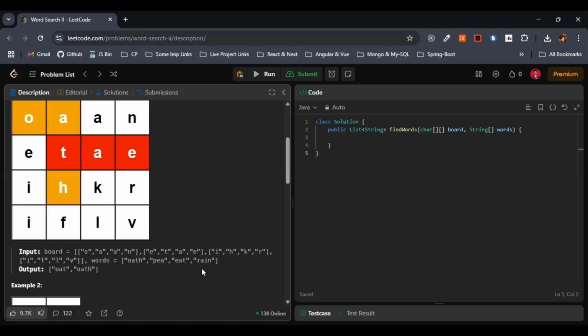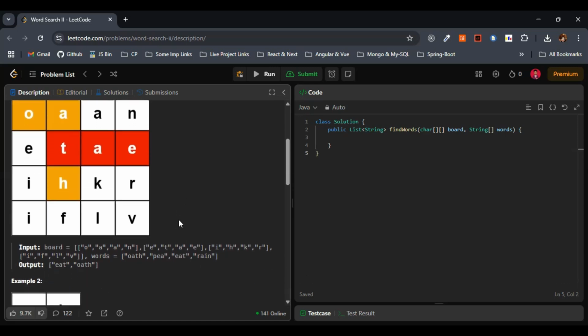This is very important. We have to return all the words that can be formed by sequentially adjacent letters. Either we can move up one step, down one step, left or right one step without reusing any cell. So we shouldn't be using the same cell again. This is very important. I hope this is completely clear and easy to understand.